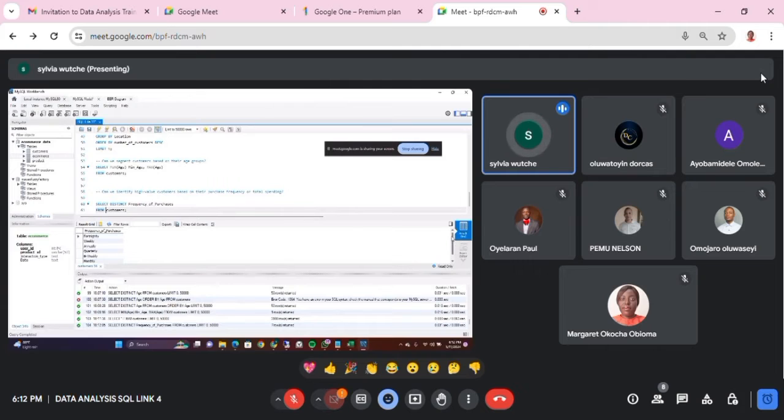So what this question is trying to say, can we identify high value customers based on their purchase frequency? Okay, based on their purchase frequency, this is actually tricky because if they buy every 2 weeks, and they buy very low products, that means they're with small money. That means they're not actually high value customers. They might be buying regularly, but they are not actually high value customers.